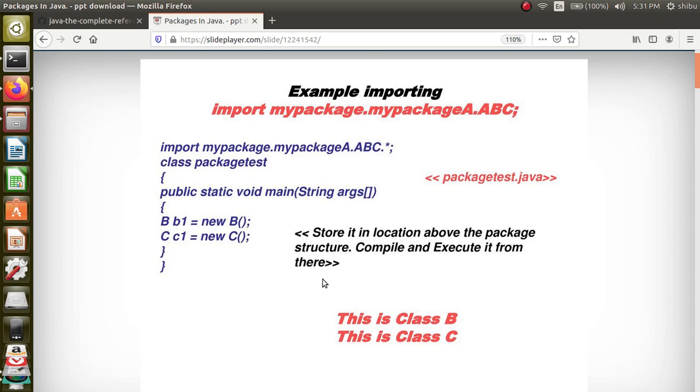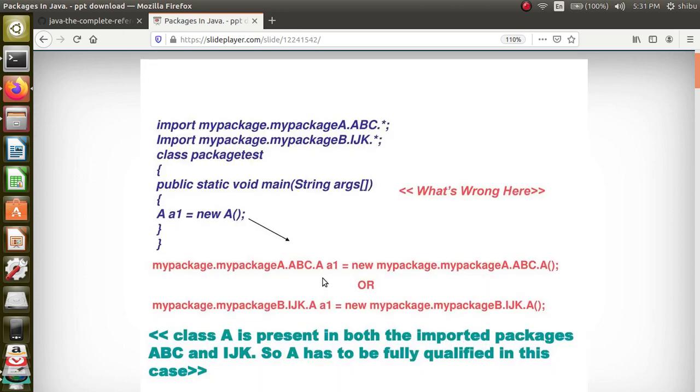Now, import mypackage.mypackage.a.abc.* and import mypackage.mypackage.b.ijk.*. That means from mypackage.a.abc.* you have three classes A, B and C, and from mypackage.b.ijk.* you have six classes. So the classes A, B and C you have imported from both ABC and IJK.